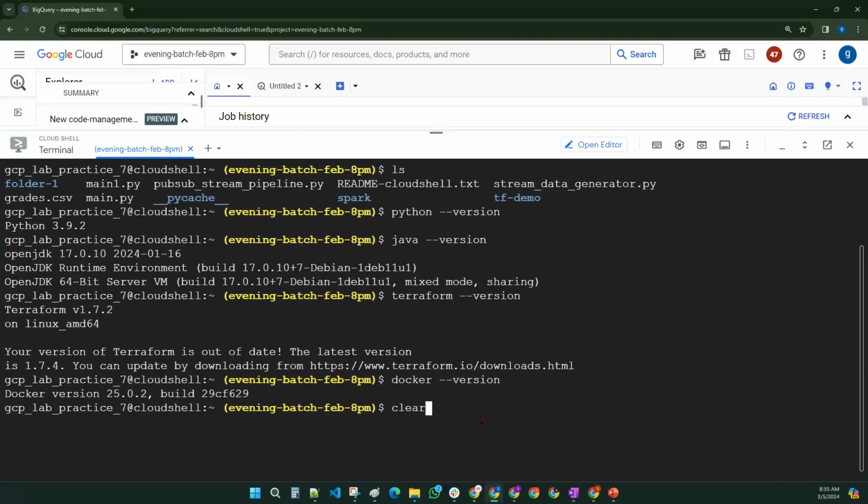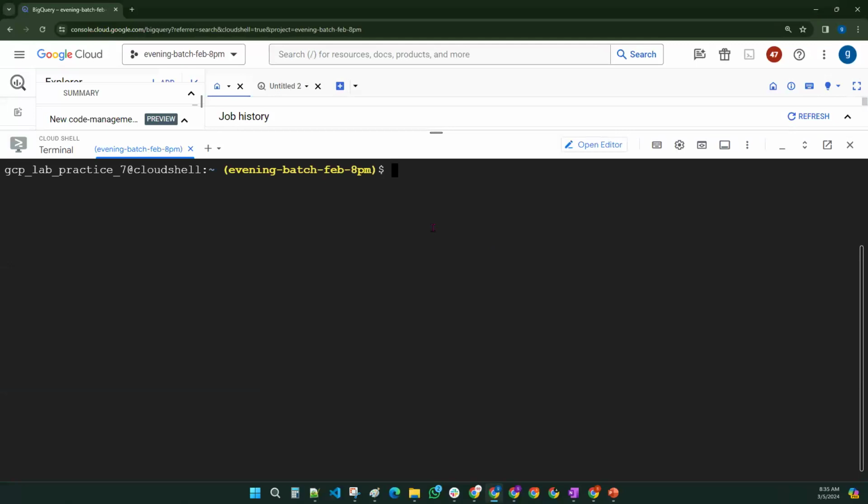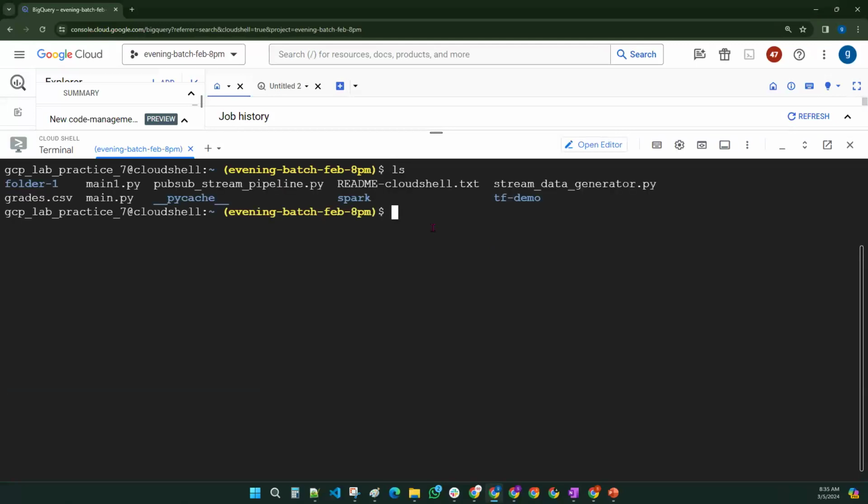Earlier we created main.py. If you remember, we created this main.py. So you open the terminal, and I give ls. I wanted to run this command: python main.py. So you run it. What we are printing here, look at here.